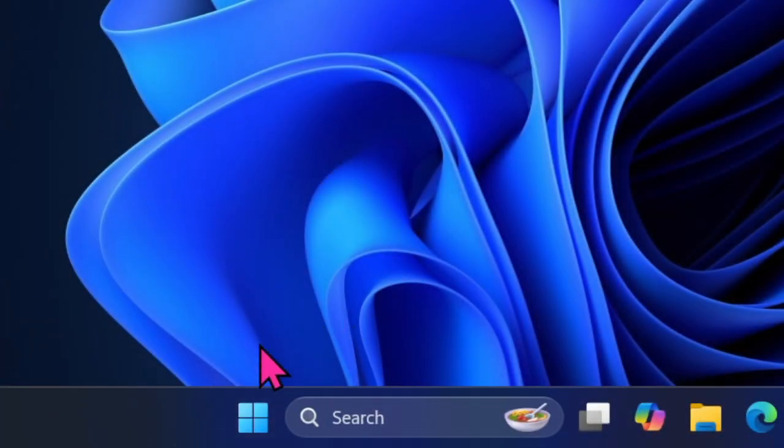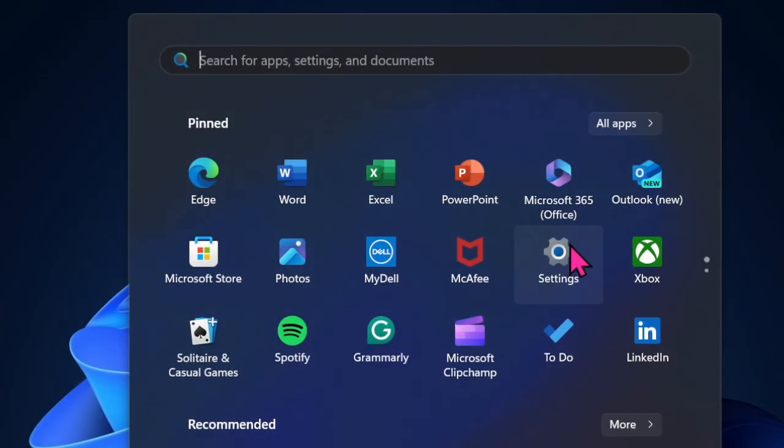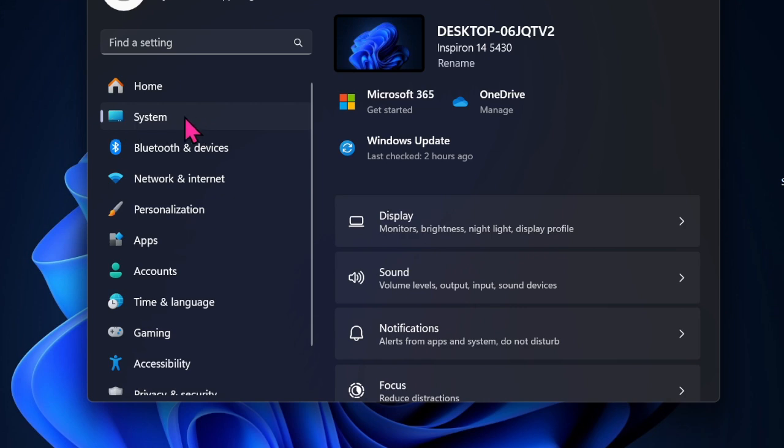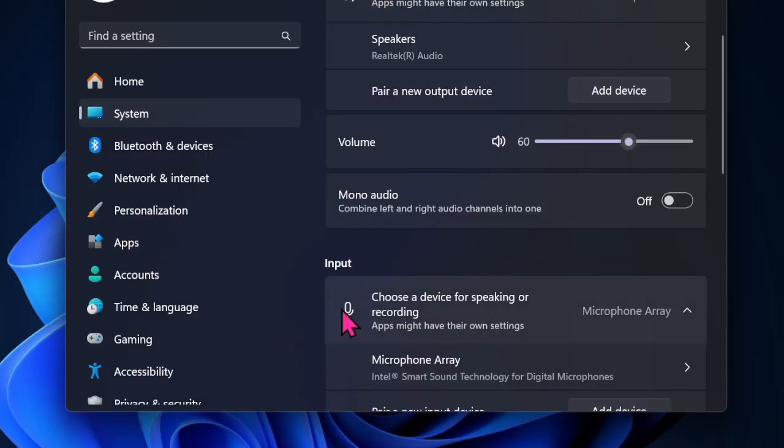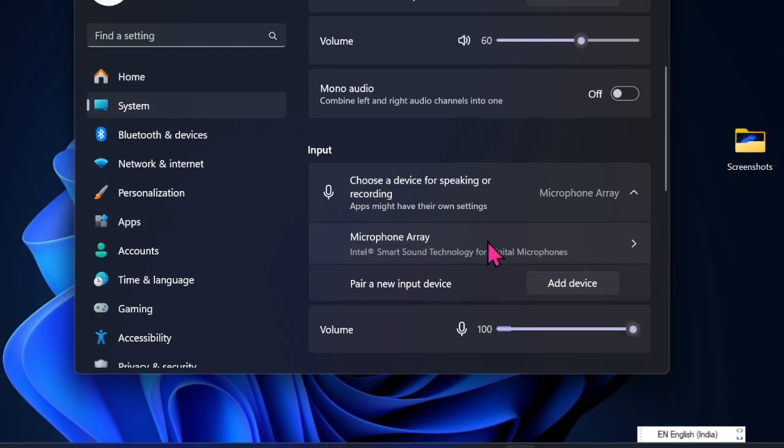So to get started, you have to launch the Settings app on your computer. And then you have to select the System option in the left sidebar. And then you have to click on the Sound page on the right side. And then you have to click the Choose a device for speaking or recording setting. And then you have to click the microphone that you want to test.